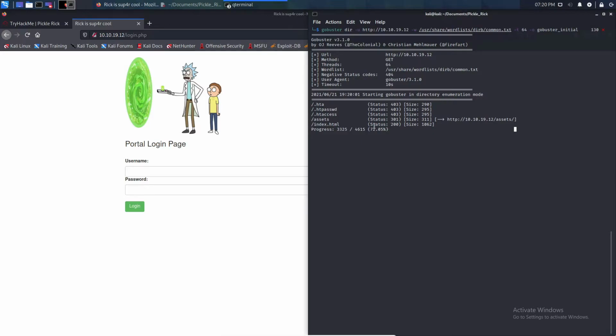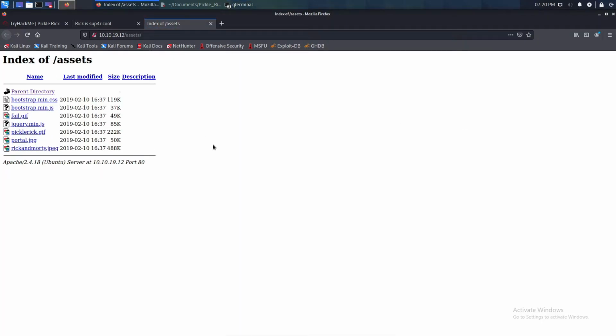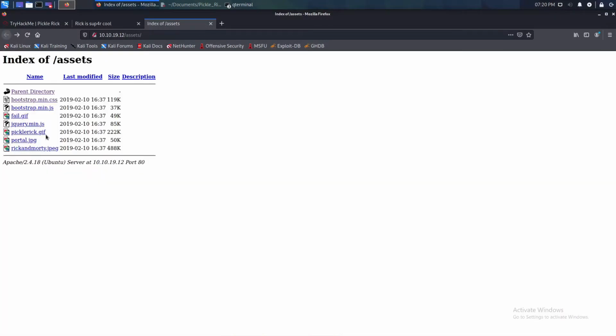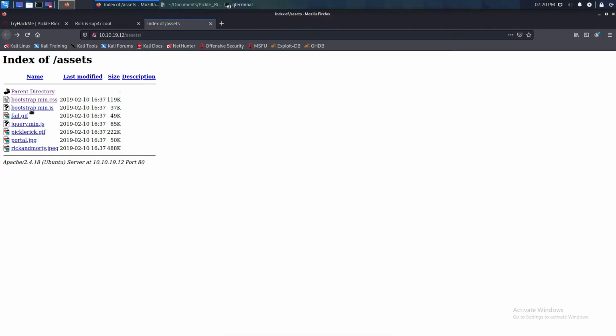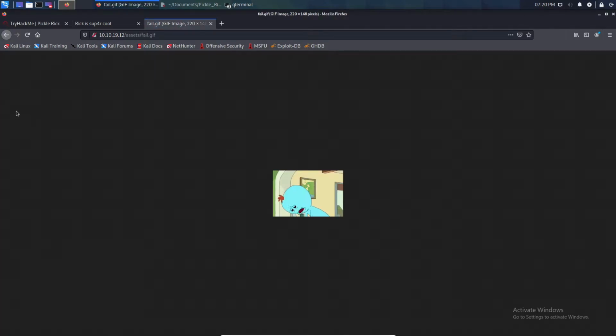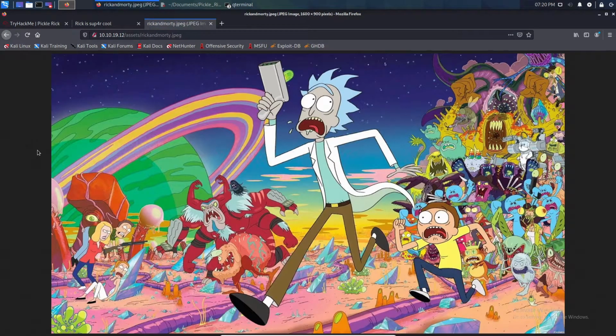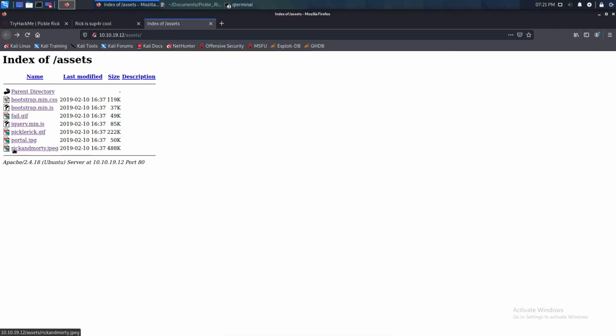So index.html is accessible, robots.txt is accessible, assets returns 301, let's look at it. Okay, we can look at these assets: bootstrap.min.css, it has nothing. bootstrap.min.js also will have nothing, it's basically bootstrap files. Apart from that, fail.gif, this is a gif. jquery.min, nothing here. picklerick.gif, nothing here. portal.jpg and rickandmorty.jpg, so there's nothing much over here. We can look for embedded messages in these gifs and jpgs, but it is a very easy machine, so they will not go for steganography in these machines.